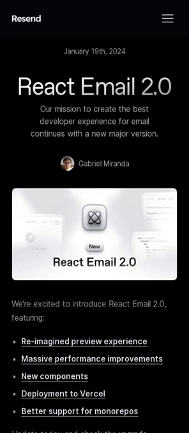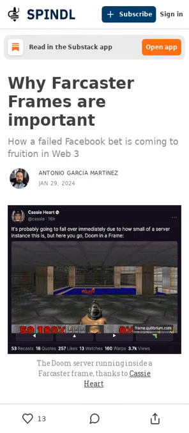React Email 2.0 features a reimagined preview experience, massive performance improvements, new components, deployment to Vercel, and better support for monorepos. Facebook's somewhat forgotten Open Graph protocol has been resurrected to power frames inside Farcaster. Farcaster is a social network protocol built on the blockchain. Frames provide an easy way to run apps while users are still inside other apps. They make it possible to have a real and universal graph of user actions across consumer apps.